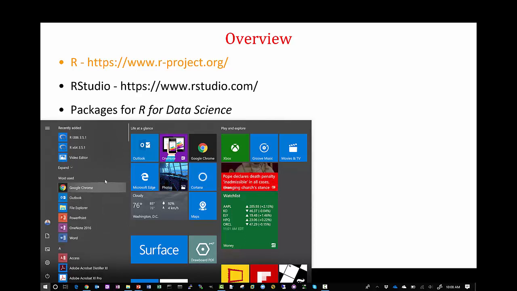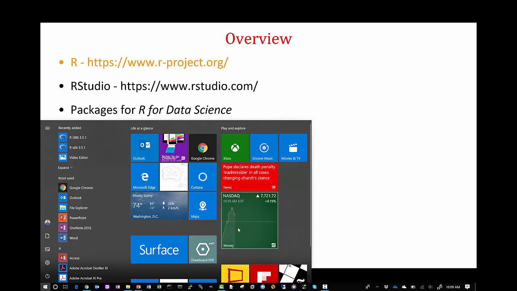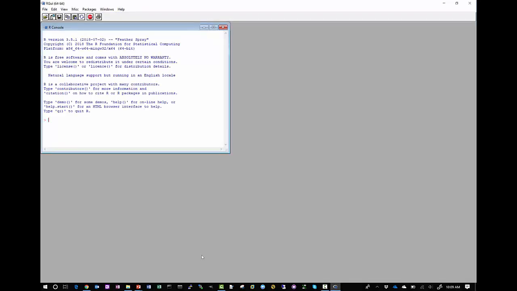If you want to do something like pin to the start menu, this would be the place to do it. If you use the start menu, you can see it pinned there. If I want to start this, I can click and it opens up R, and you can see here there's our R version 3.5.1. If we want to execute something, let's just print hello world, and we have successfully installed R.